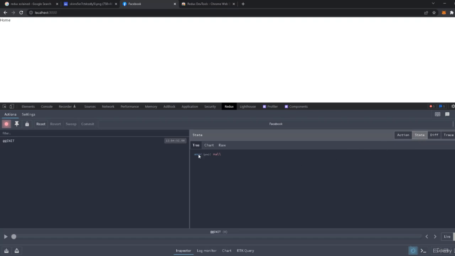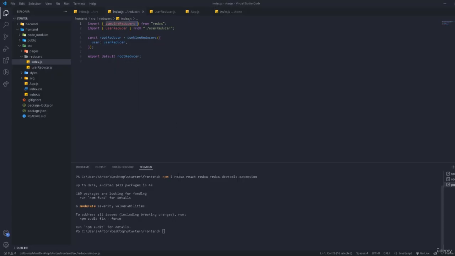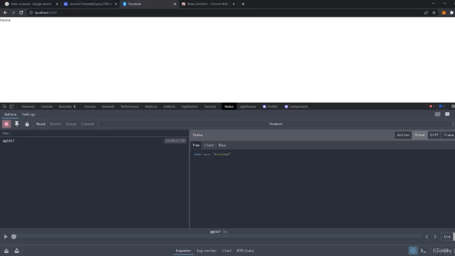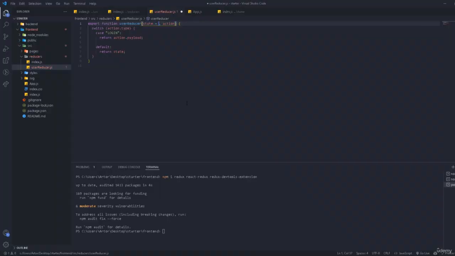This is the default state. See, we have the user, so the user reducer is now here, and you can look at it in different ways to understand where you're at. And as you see, the default state is going to be null. So right here, as we define it, if we go back to the user reducer, it's null. So for example, you can add something to it, like welcome. So this is our state, it's a string that's called welcome, and this is it.